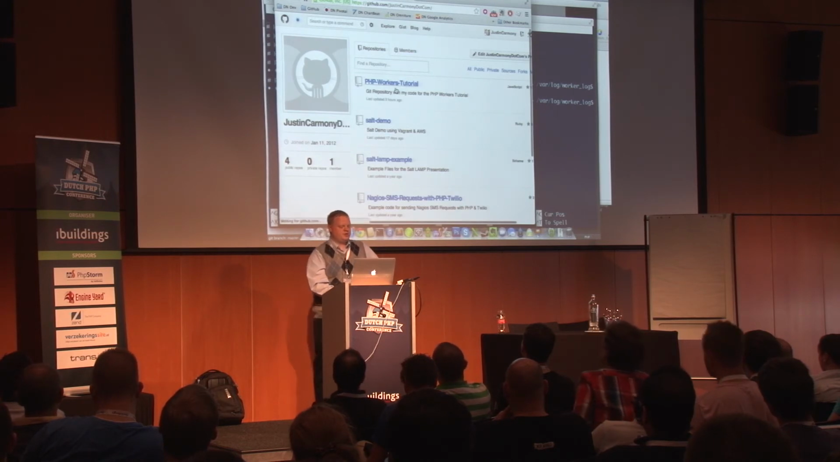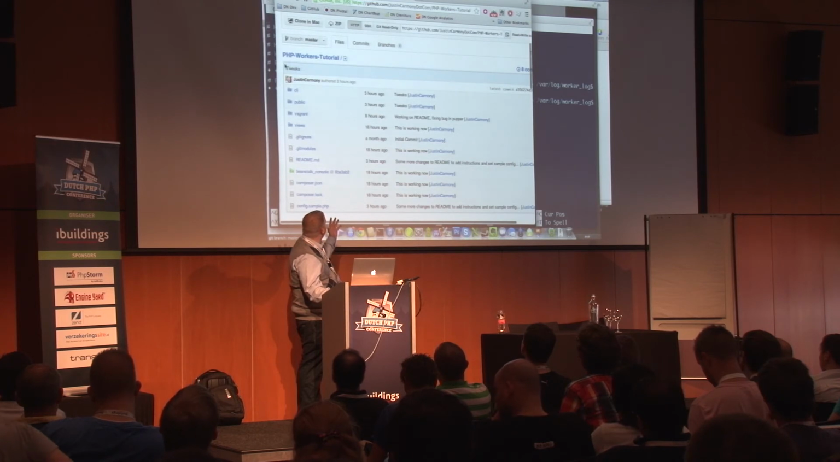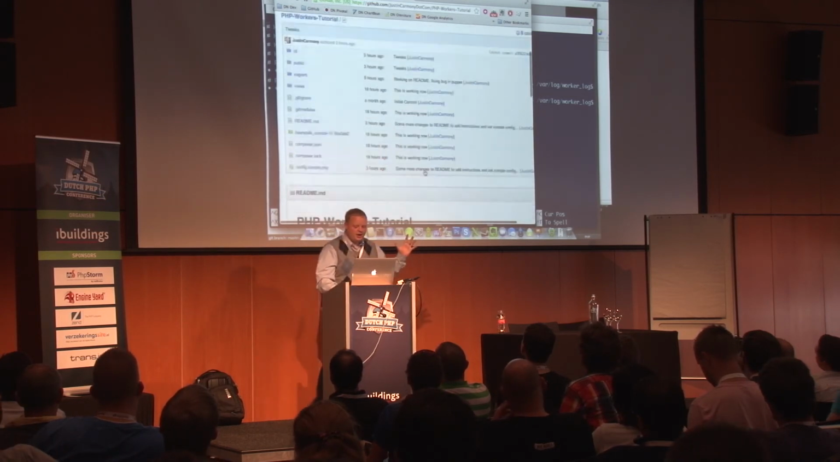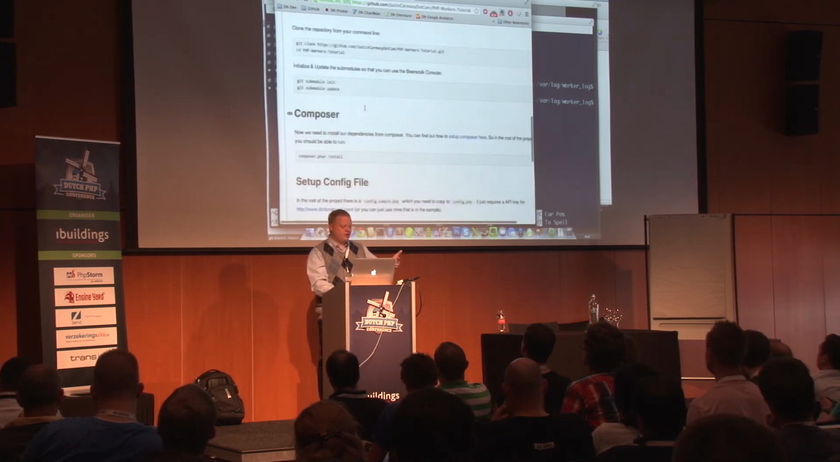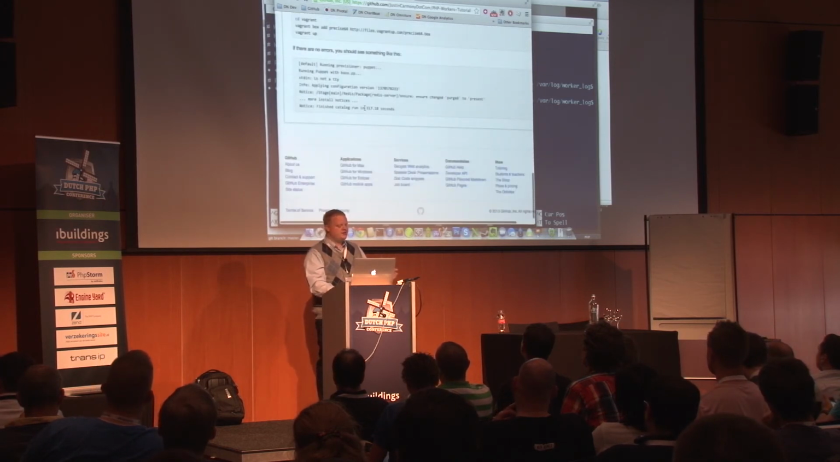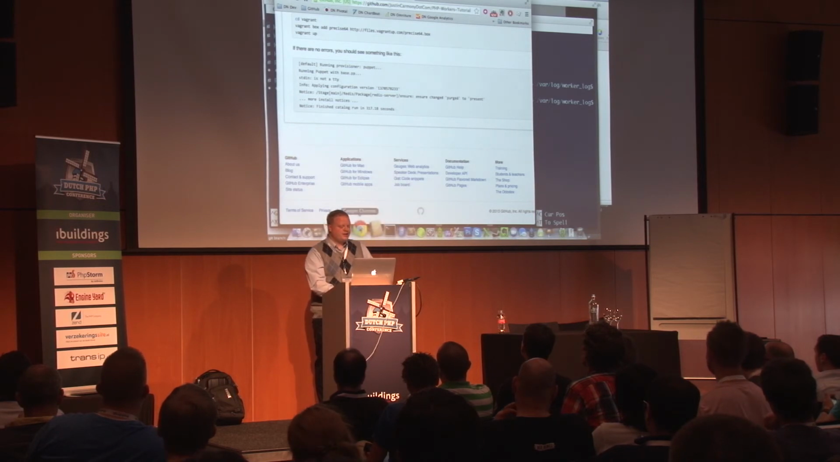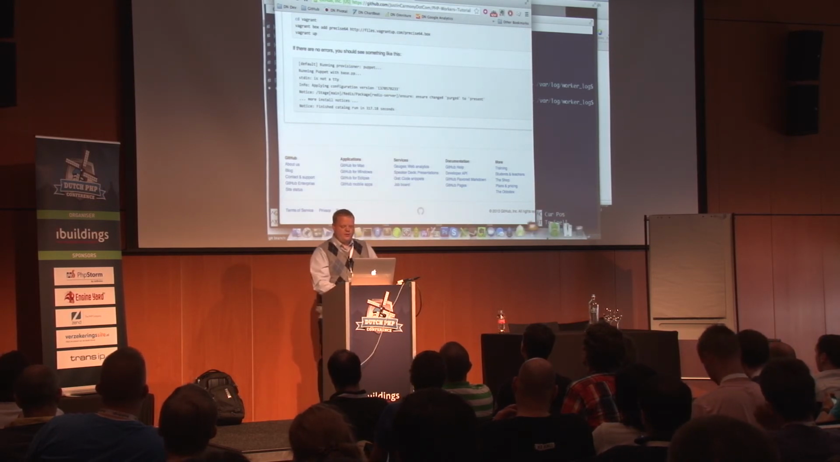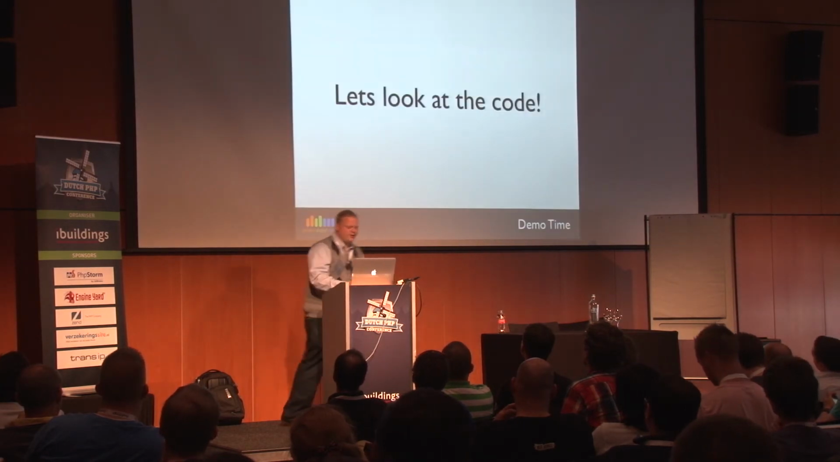All right, I have this PHP Worker tutorial. This will explain how you can go ahead and set all this up. You can check out the code, and then it uses Vagrant, and so you can literally just clone the repository, run Composer, set up your config file, run Vagrant, and it'll work. And so we'll hurry and finish the rest of the slides real quick, and then we'll be good to go.